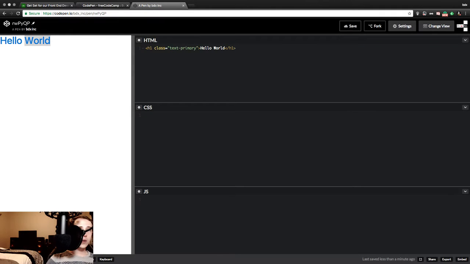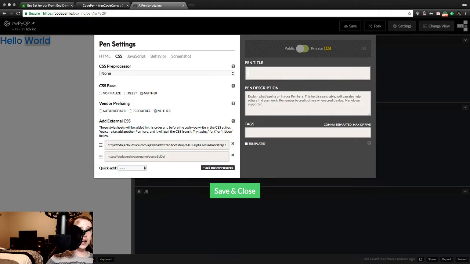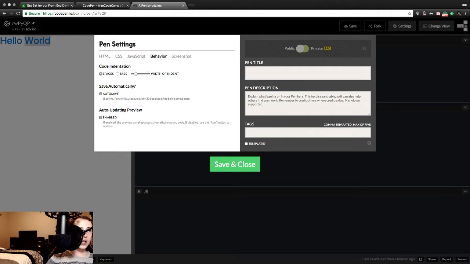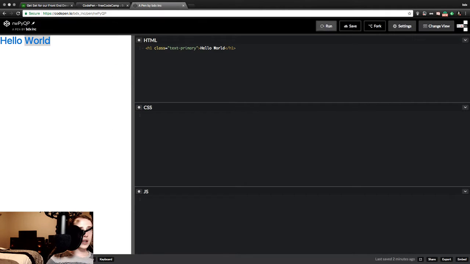Here we go. We are doing settings, behavior, auto update enabled. If enabled, the preview panel updates automatically as you code. If disabled, use the run button to update. So we uncheck that. We can see run. See, look at this. Gone, there, gone, there. Right above this guy is the run, disappearing and appearing. We control our environment, all thanks to CodePen. We want it on for this particular exercise, and we're running.